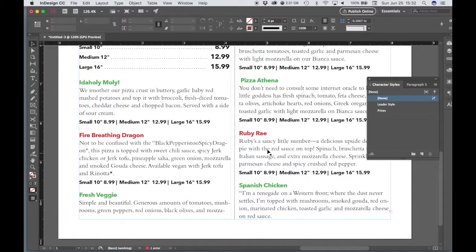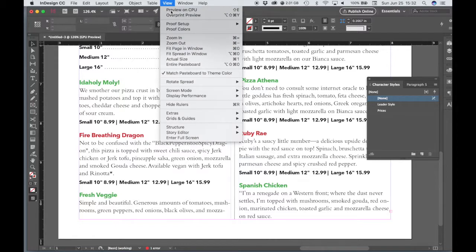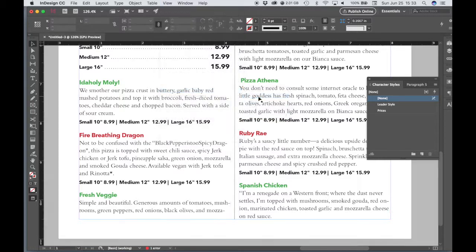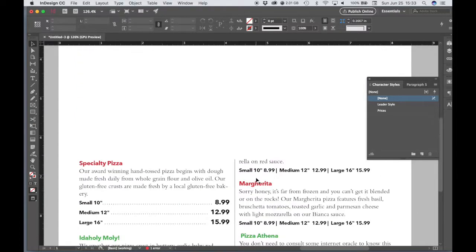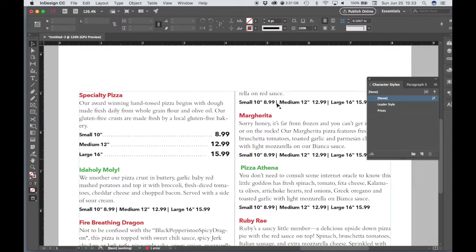And if we really want a good sense of what our layout is starting to look like without all of these guidelines in here, we can go to the View menu, go to Screen Mode, and choose Preview. Presentation mode works as well. There's a keyboard shortcut for that. Preview allows us to more accurately get a sense of what this is starting to look like. And I think this looks pretty good.